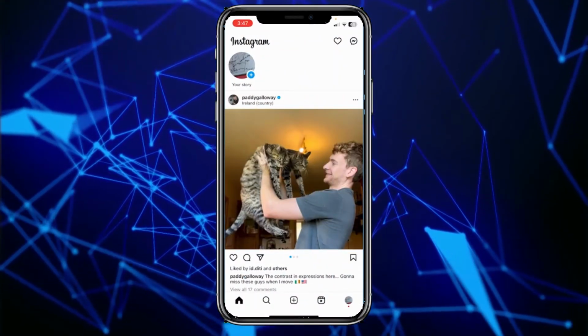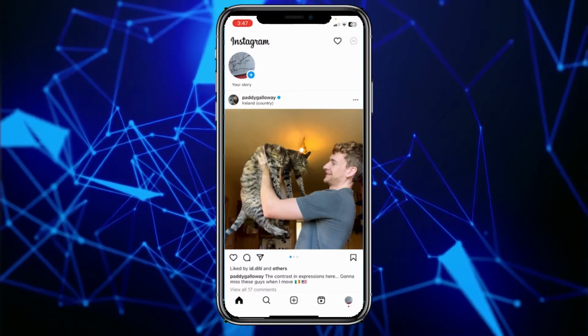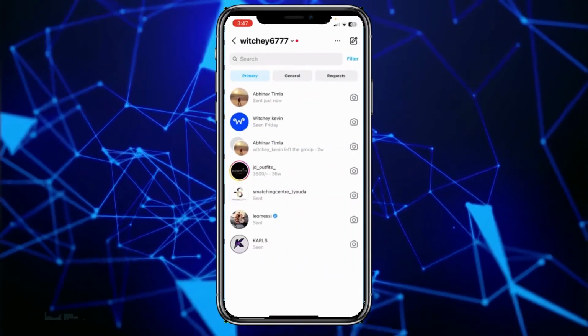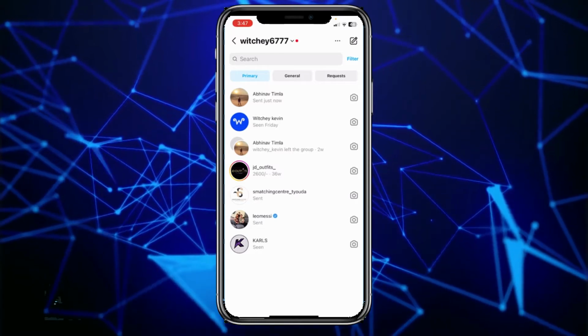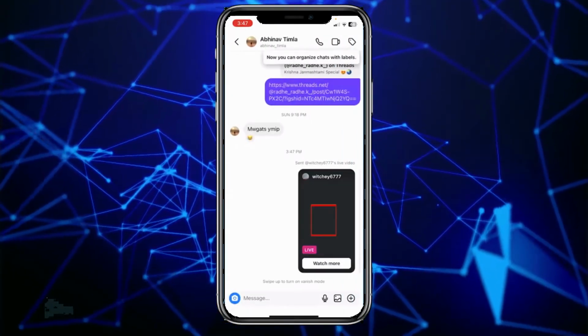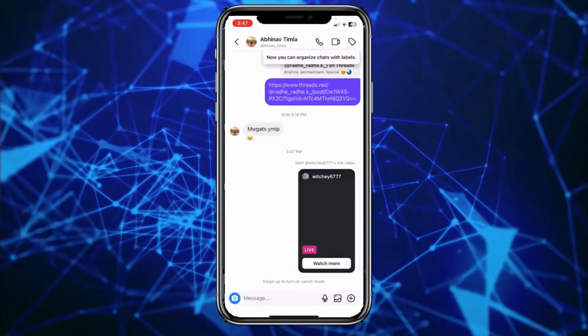Now what I can do is click on the message icon at the top right to see the live video which I just sent my friend. So I'm going to click on my friend, and this is the friend to whom I sent my live. Now you can see my live has ended.